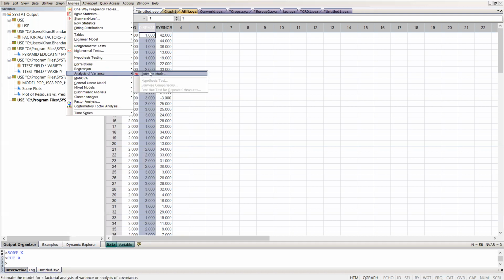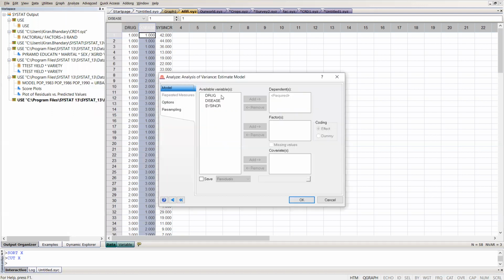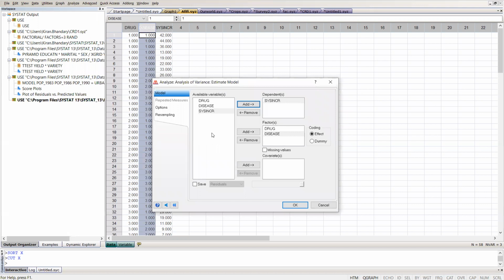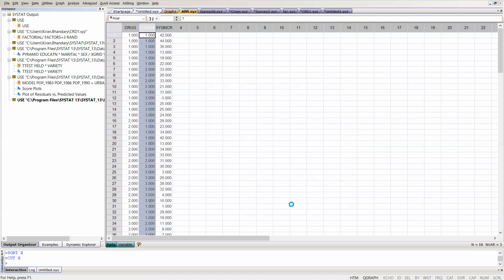Analysis of variance. First, we have to estimate the model. Drug and disease are the factors, and this third variable is the dependent variable. Another unique feature in this Systat software is that there is no need to specify the variables for the interaction effect p-value. By default, Systat automatically generates the two-factor interaction effect p-value. So I just click OK.